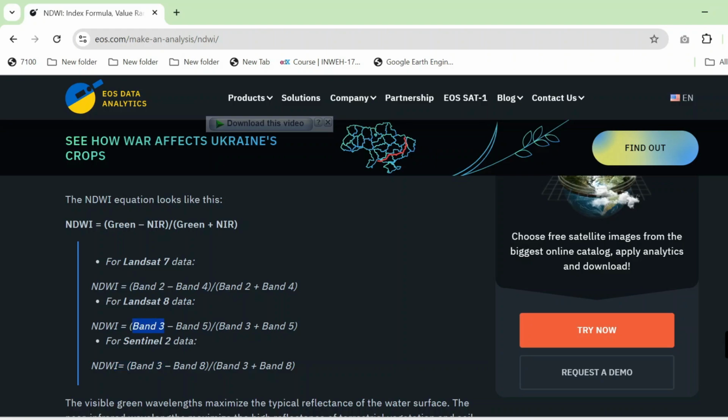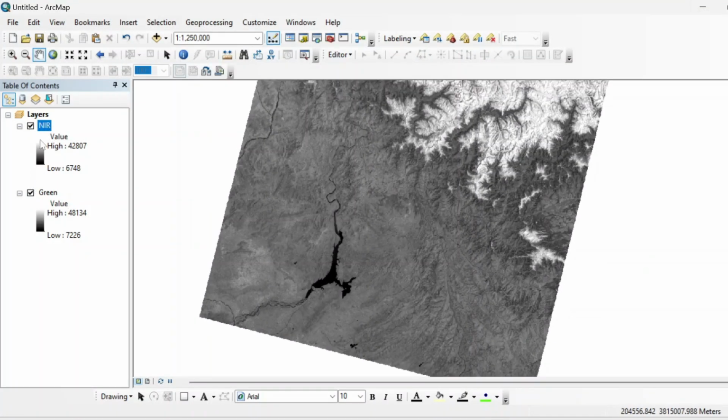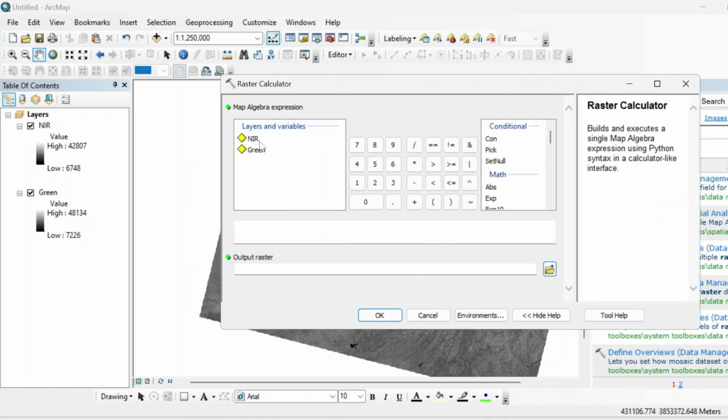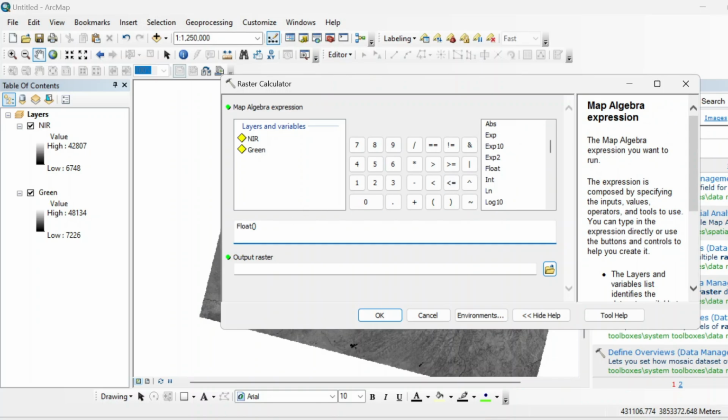First green band and its difference from NIR band. So we will use band 3 and band 5 of Landsat 8. Okay, so this is the NIR band number 5 and this is the green band. So open the raster calculator and select this. Now again use the float function, and if you want to know why we are using this float function, then you can click on the top right corner. In this tutorial I have explained this.